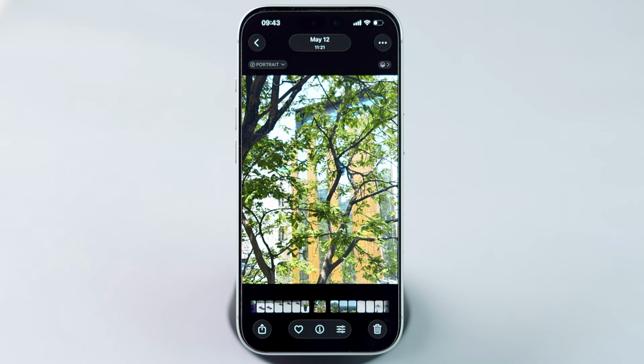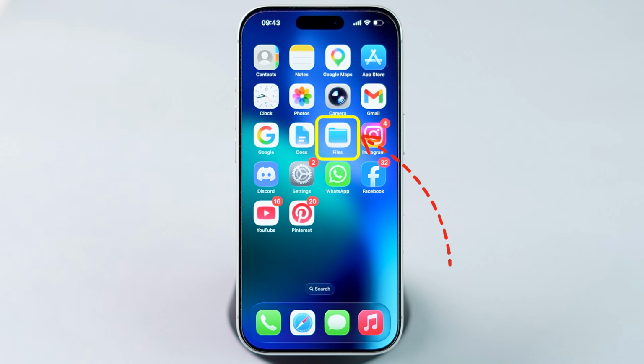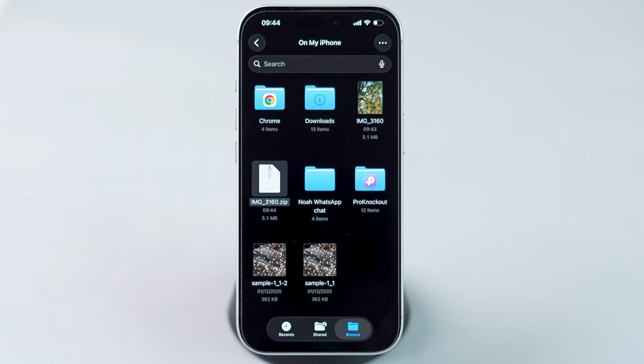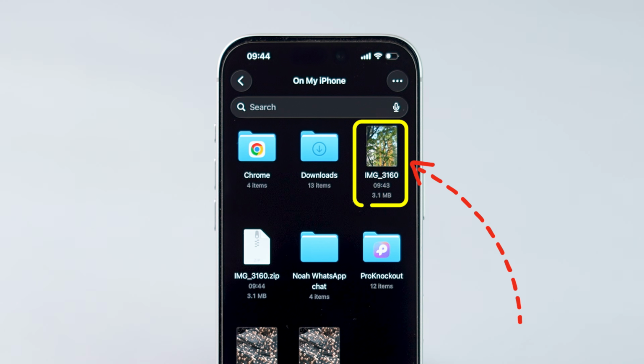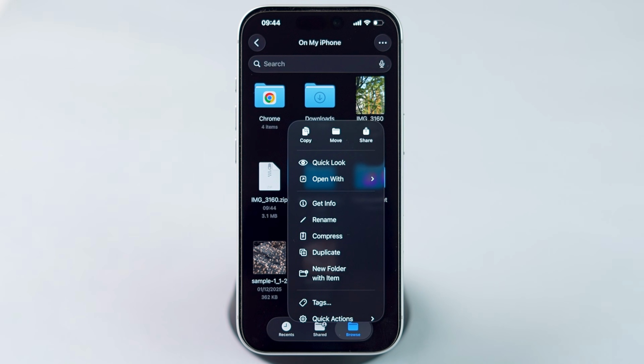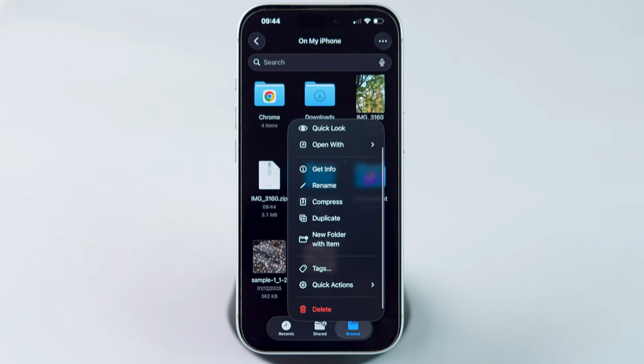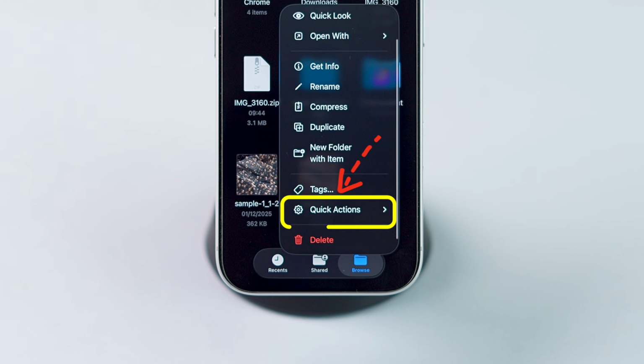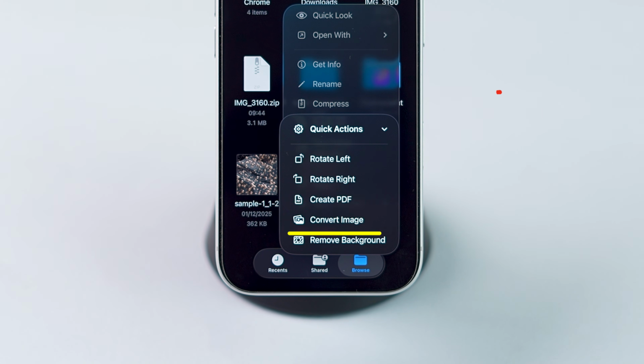Now, exit the Photos app and open the Files app on your iPhone. Look for the image you just saved and press and hold the photo file. A menu will appear on the screen. Scroll through the menu and expand Quick Actions. Then tap on Convert Image from the submenu.